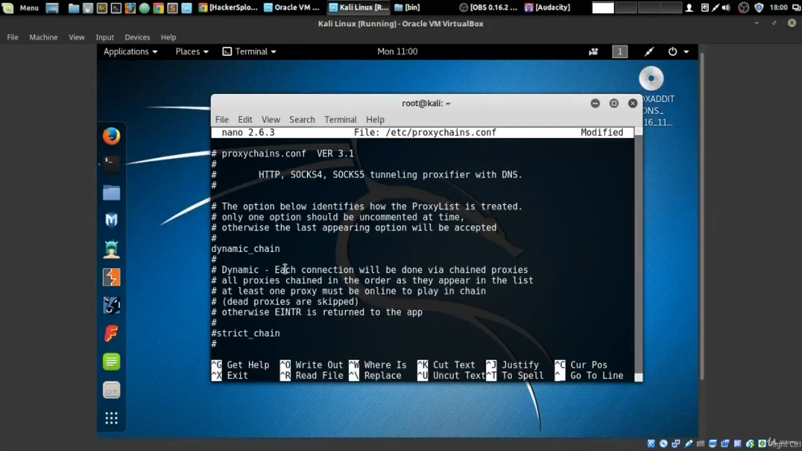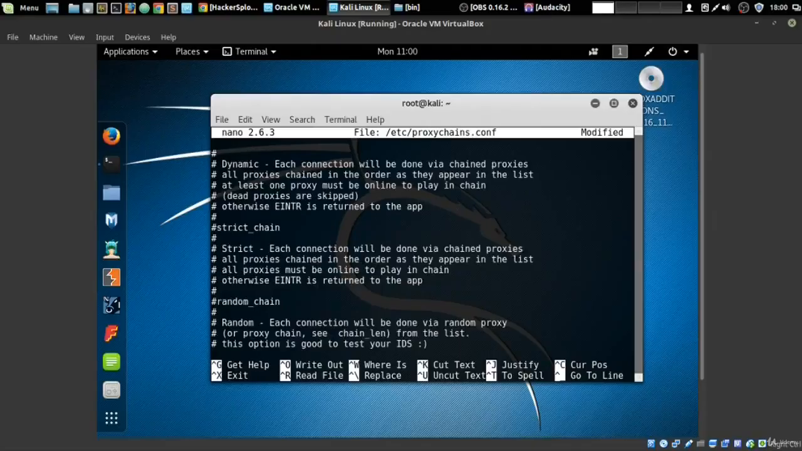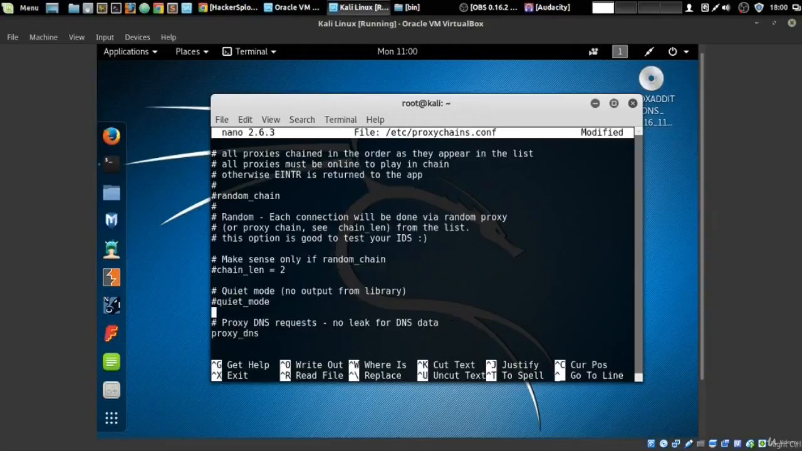Just ignore strict chains for now. That's a bit of an advanced thing, but basically a strict chain will just stick to the IPs or the proxies that you've given it, and in most cases it'll only use one of the proxies. Random chain is just a normal connection.